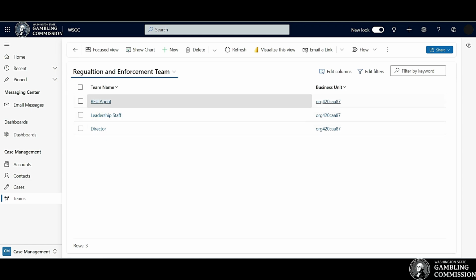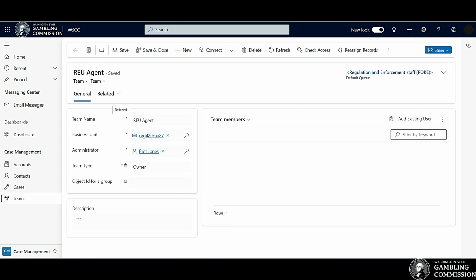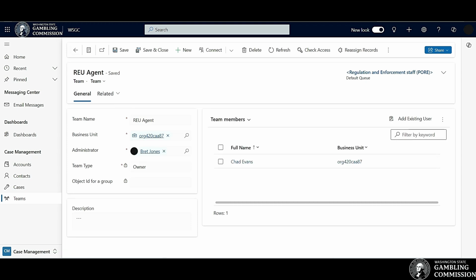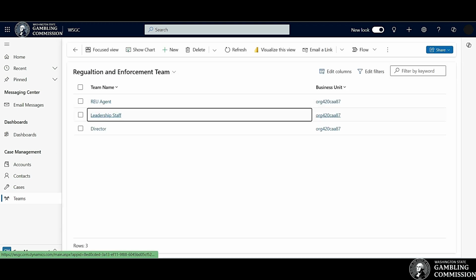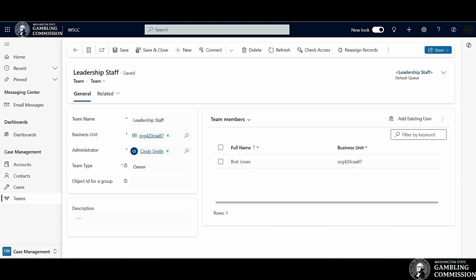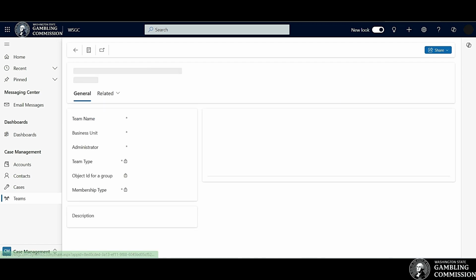RA Agent Team, Chad Evans represents this role in this demo. Leadership Staff Team, Brett Jones represents this role in this demo. Director, Cindy Smith represents this role in this demo.